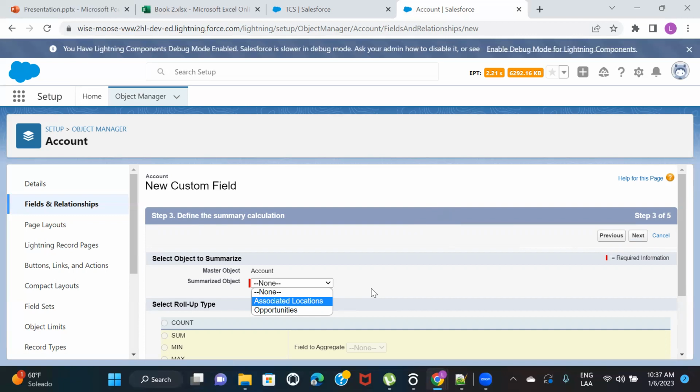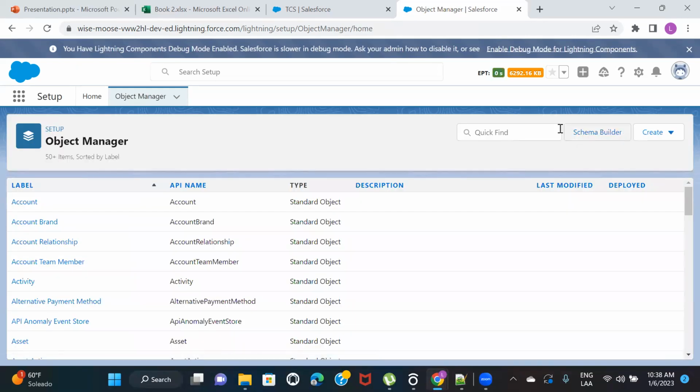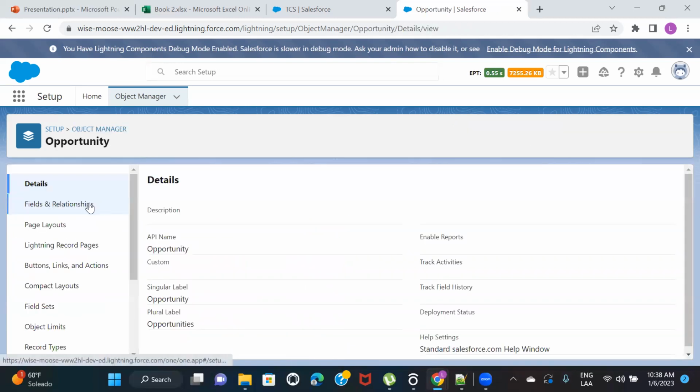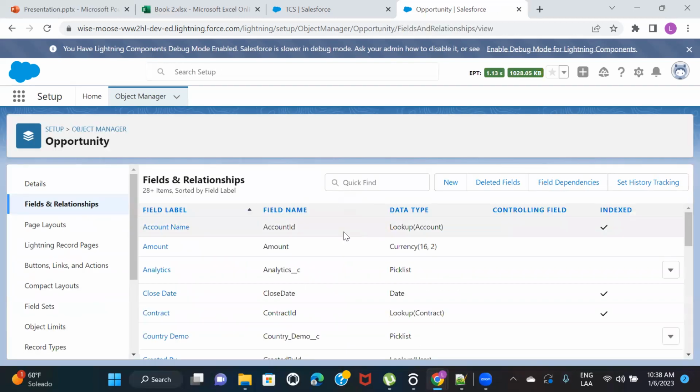Okay. But if you observe, I am getting these two other options. Let's just take one into account. Associated locations is coming because account is associated with this particular standard object with the master detail. That is why it is coming. But what about opportunities? Let me go to opportunities and see how opportunities and account are associated. But it is also a lookup, right?